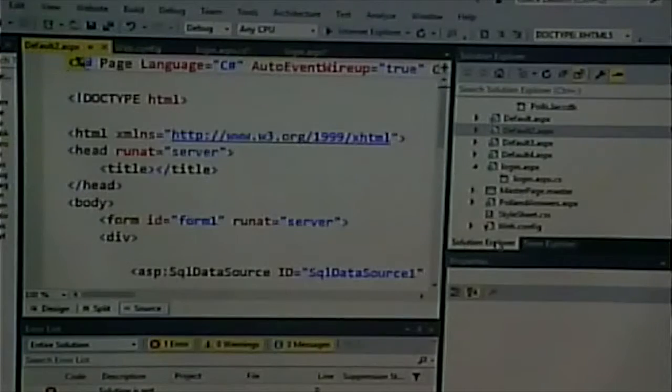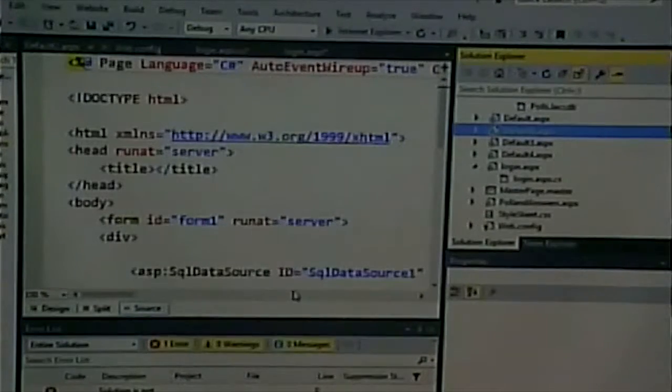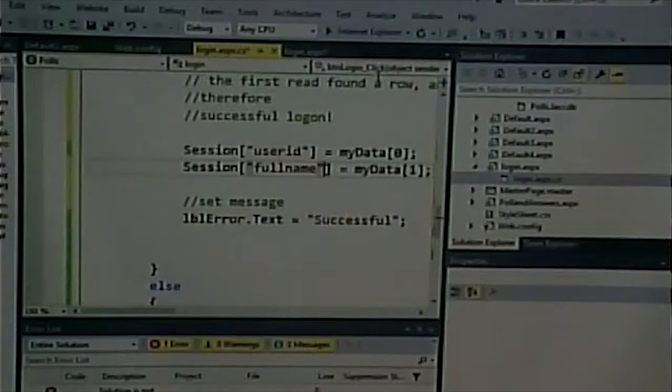Now, let's redirect it to another page. I'm going to do this in two steps. First step I'm going to do is after they've successfully logged on, I'm going to send them to default 2. Why did I pick default 2? I don't know. Why not? All right. How do you redirect?